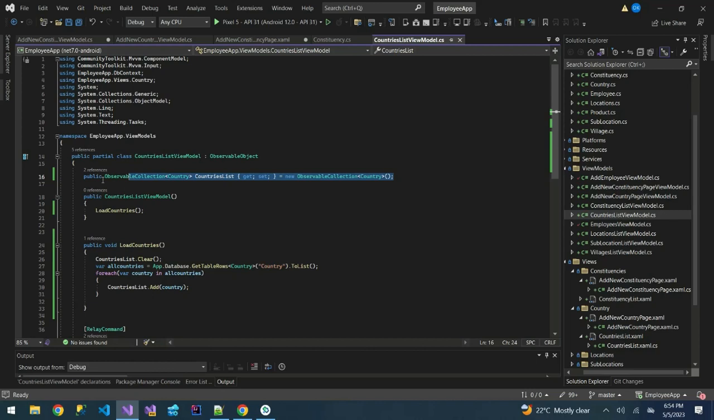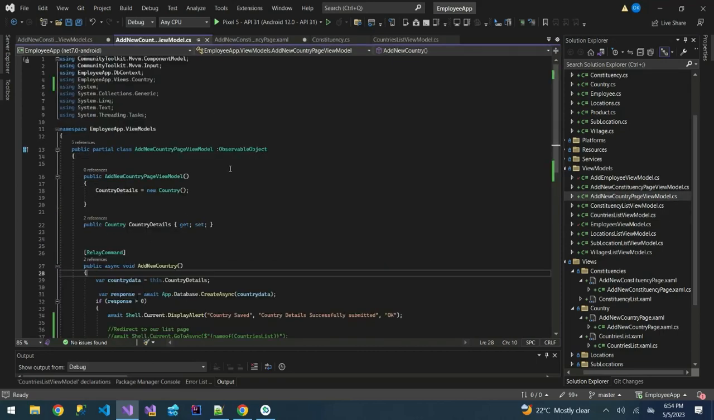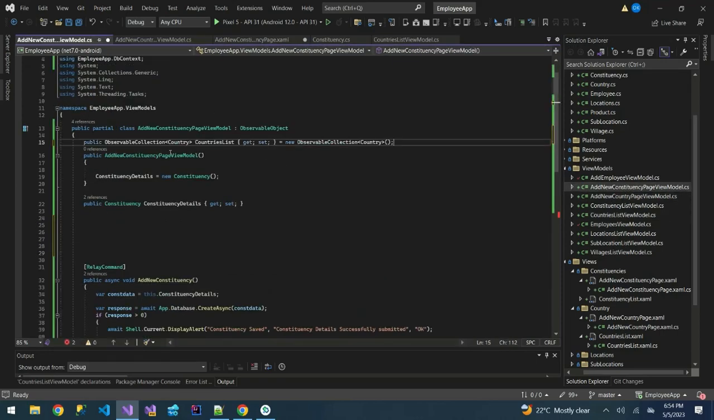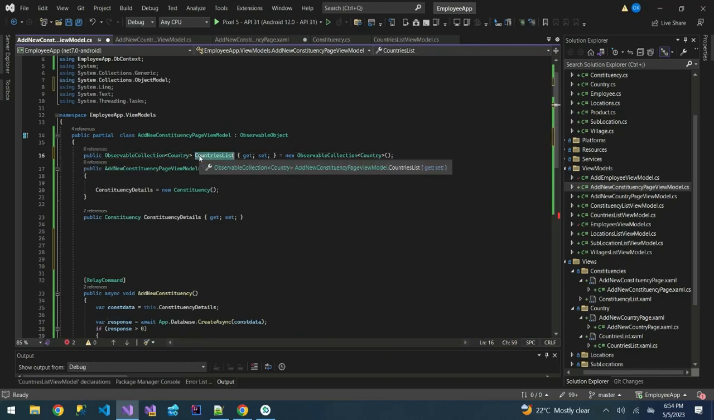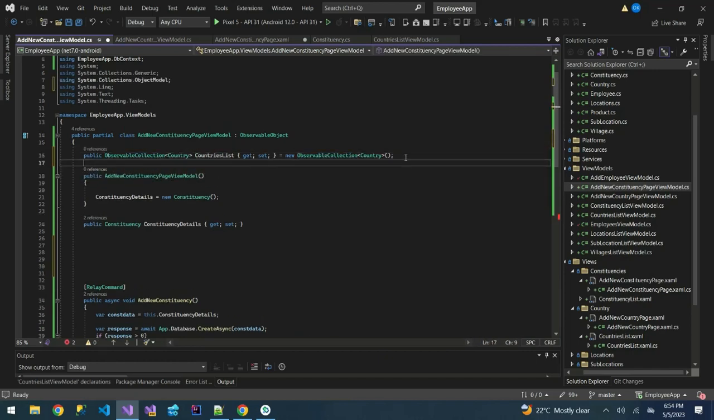We can copy this collection, then come to our countries page, I mean the constituencies page. Then we can paste that. Then we can say countries list. We can leave it as it is. So this is the list of countries. We need to populate these countries when now loading and creating our constituencies. So first thing that we need to do, we need to actually define a selected country.